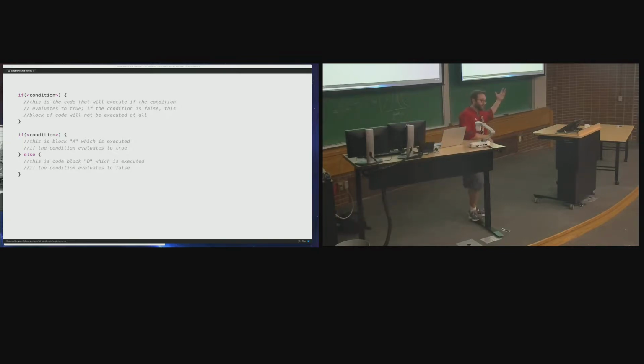If you just have the if statement, it's going to execute or not execute. With the if-else statement, you can have a block of code execute, or alternatively, another block of code execute. These are two what we call mutually exclusive conditions. Either block A is going to execute or block B is going to execute, but exactly one of them will execute.